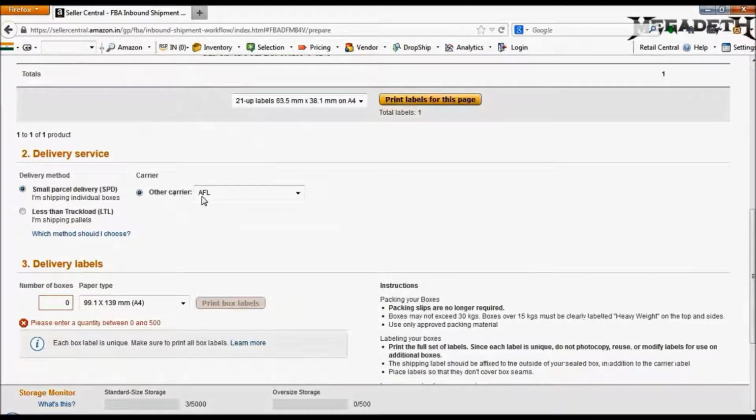The second step would be to select the kind of carrier you want to use. There are three options: AFL, Blue Dart, and Other. For most purposes, let's just choose Other right now.